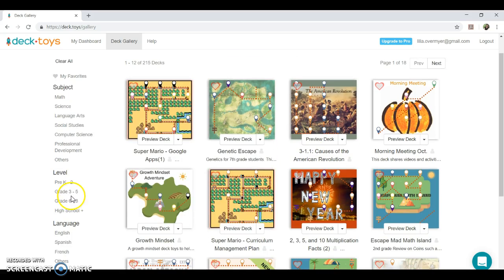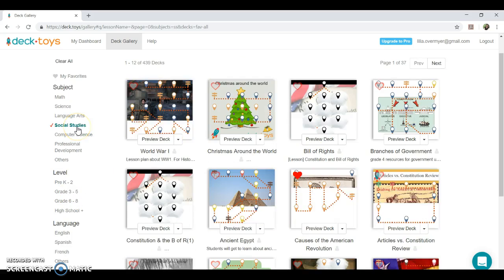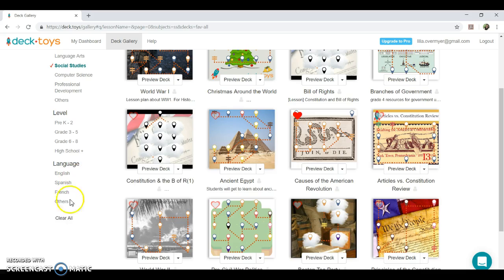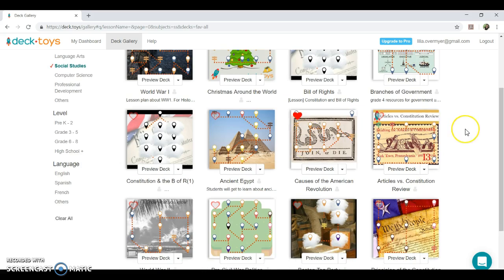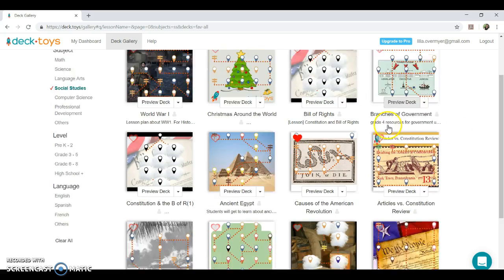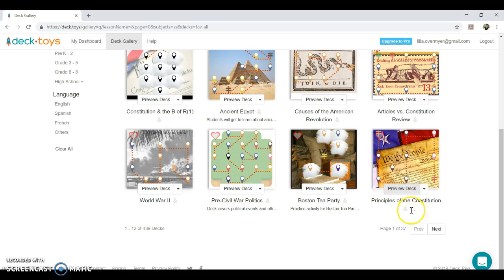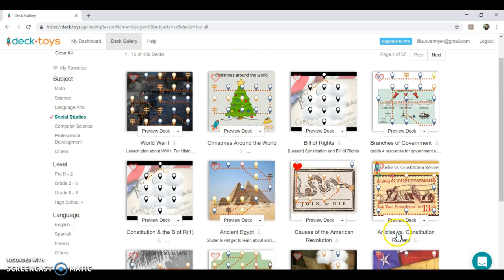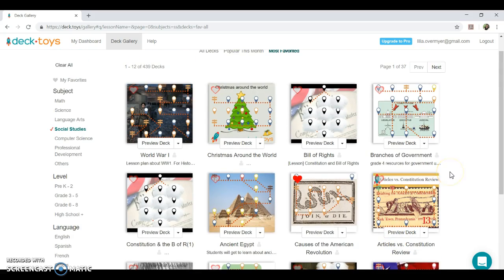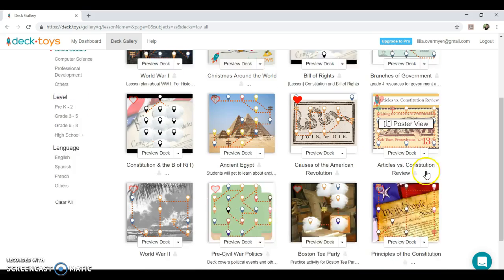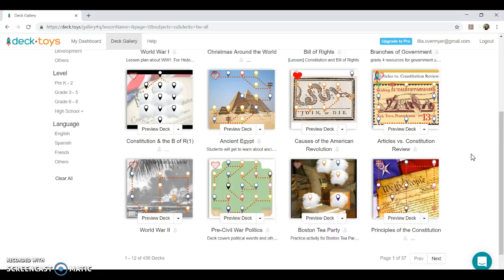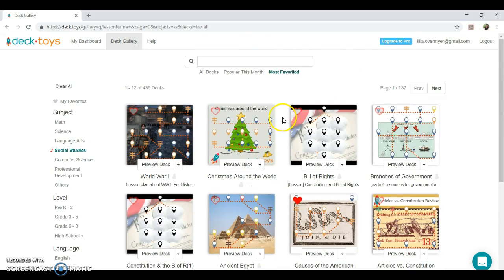But just so you see these search options, you can search by content area, by grade level, even by language if you're in some sort of dual immersion program. So if I were social studies, which incidentally I am, I have 37 options of preset templates, which is going to be super helpful because this is going to be a little bit complex in terms of just the technical side, but using a preset will give me the opportunity to edit all of the different portions.